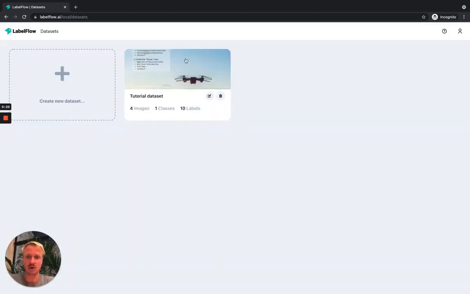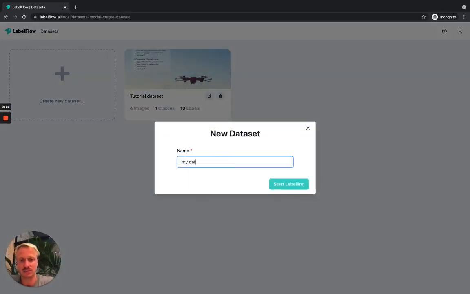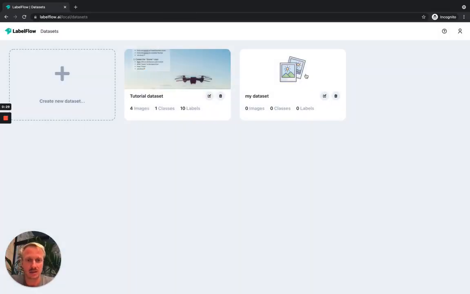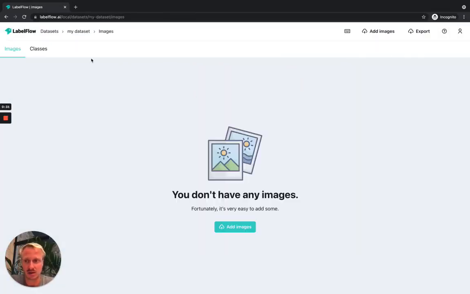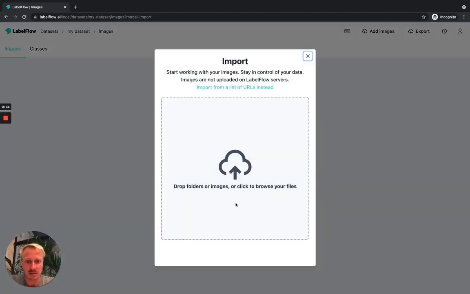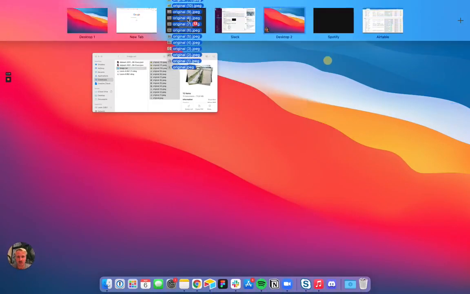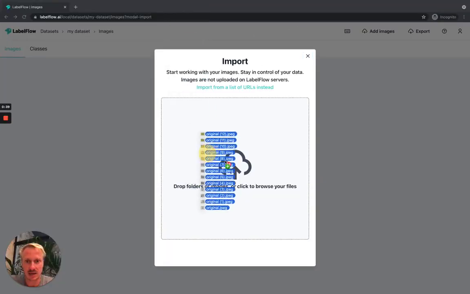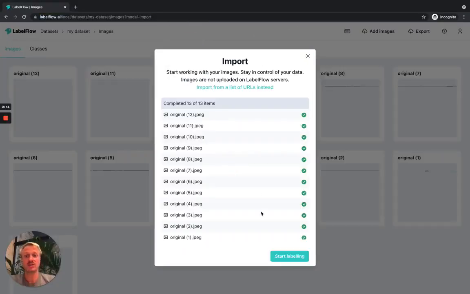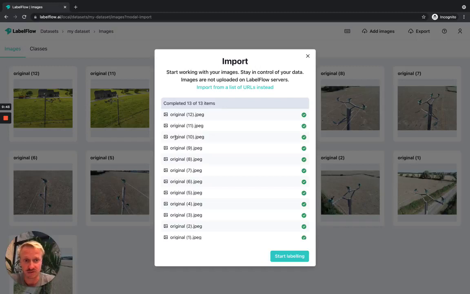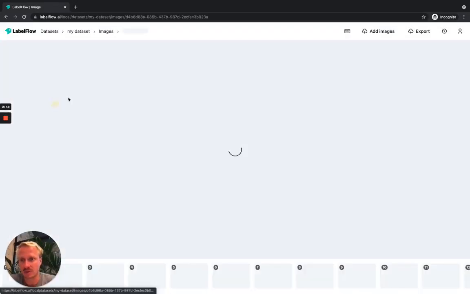And here there is already one dataset for the tutorial, and you can create a new dataset here. So my dataset, enter, you can change the name, etc. And I'm gonna add some images. I already got one set of images prepared. Everything is stored locally, so that's why it's super fast to load on the platform. Start labeling, and here we go.